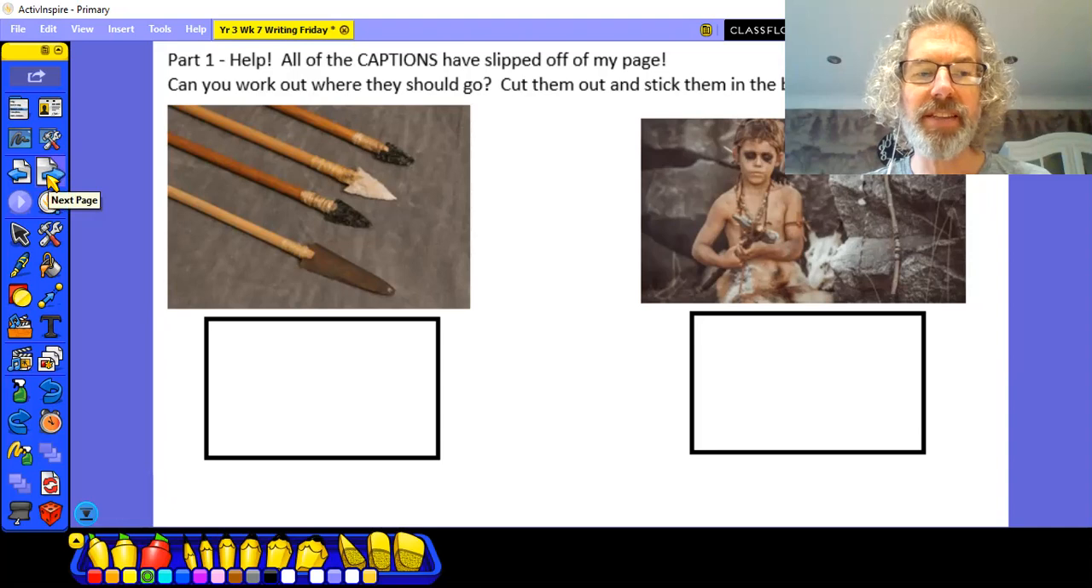If you'd like that simplified, there is a simpler version which has less text to read. And if you'd like an extension of that task, then you actually have to invent your own captions that could go with each of those pictures.